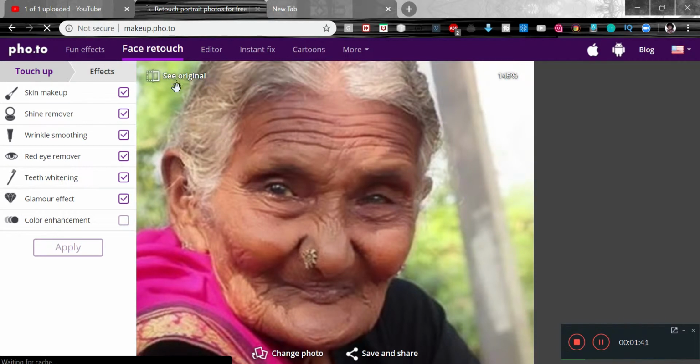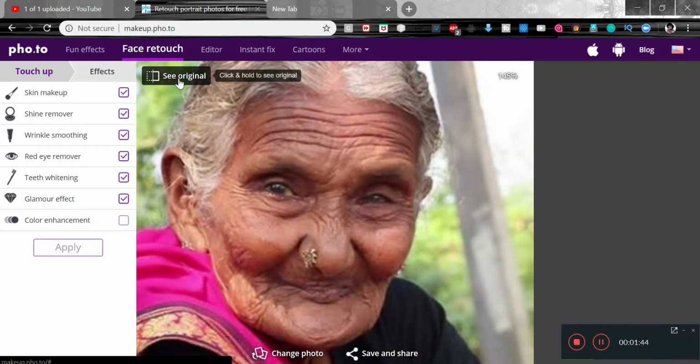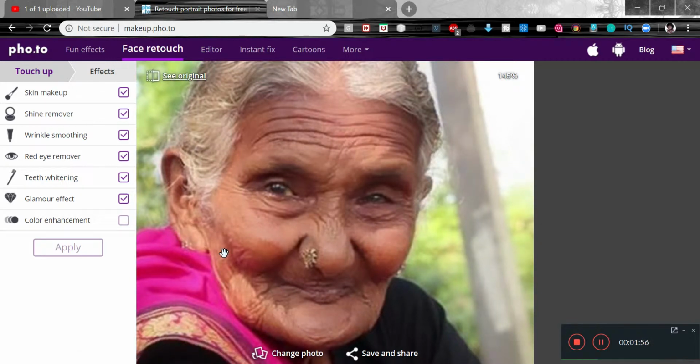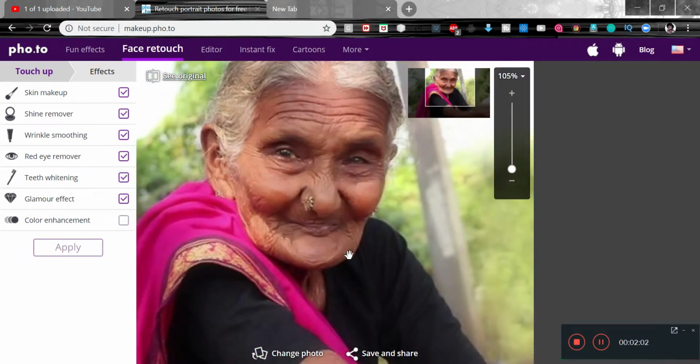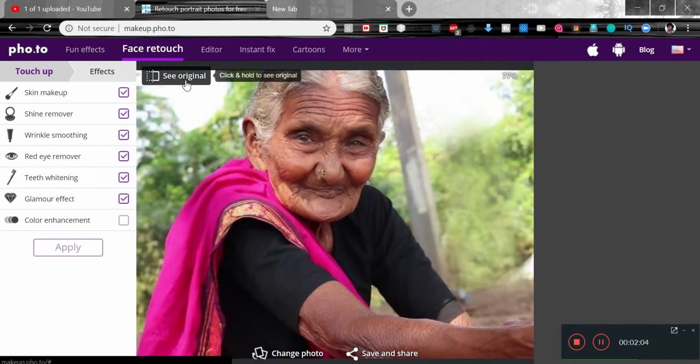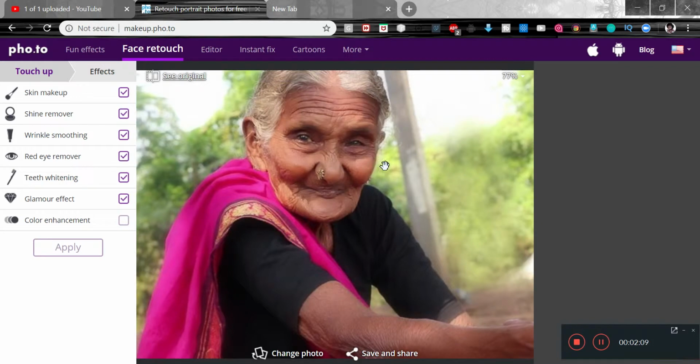So if you see this picture, this is the original picture. Here you can see Original. When you click on it and hold it, you will see the original picture. There are so many wrinkles here and there. So this is the enhanced picture. It's feeling better now. I love her, so that's why I took her photo, just to remember her.